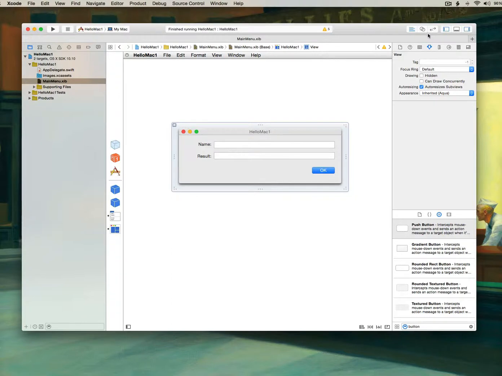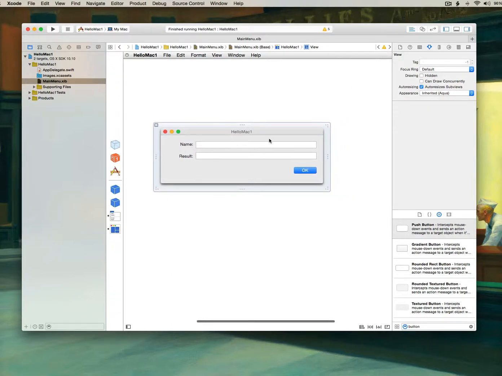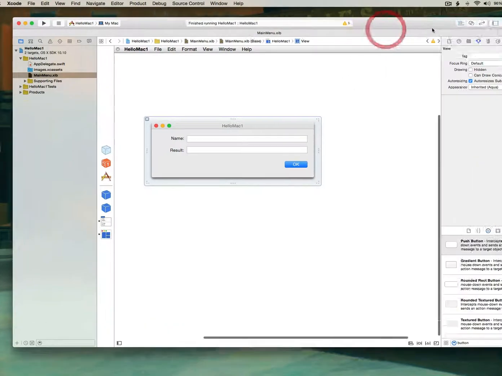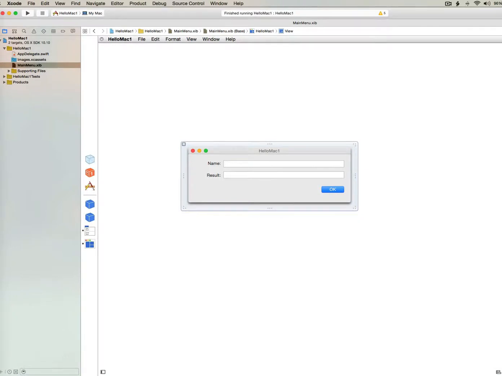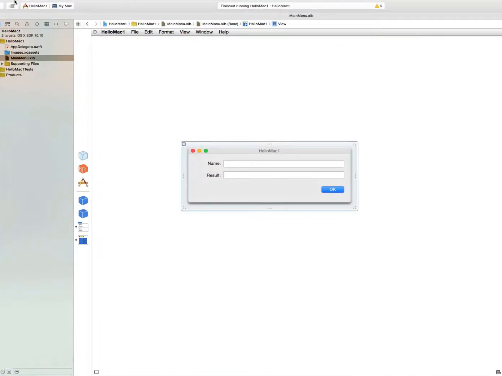Okay, so now we're ready to put some code into all this. But first we have to create outlets for the fields and an action for the button. And to do so, we can go right here. See up in the toolbar. Oops, I didn't want it that big. Let's see if I can get it smaller again. Uh-oh.